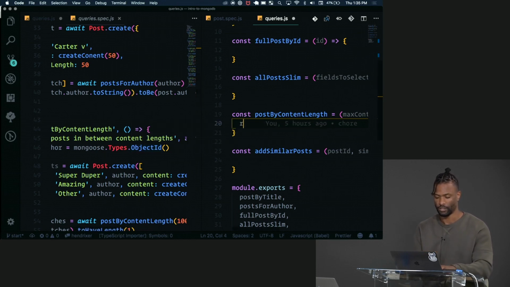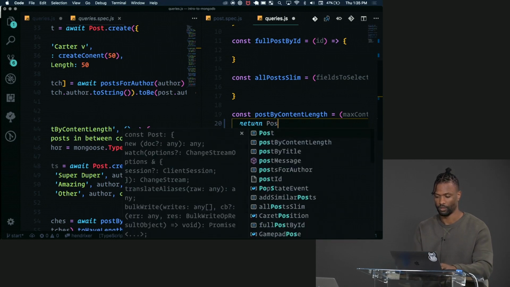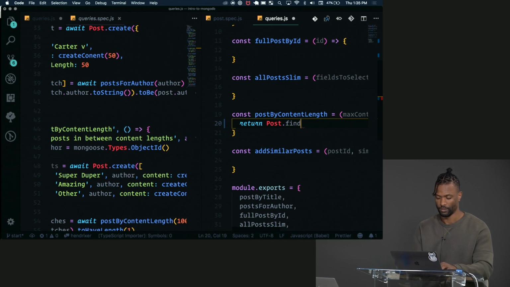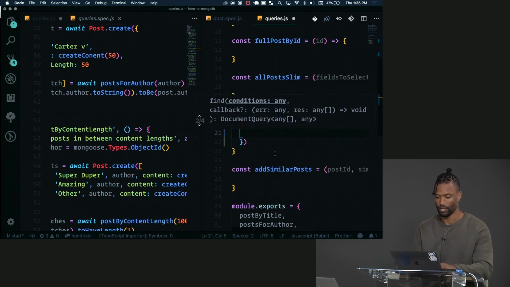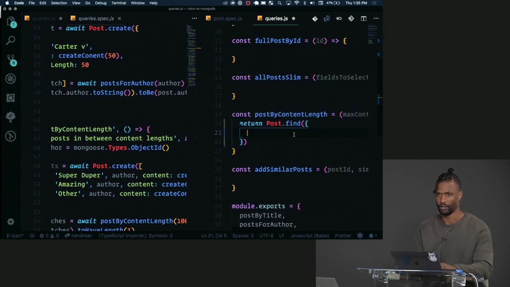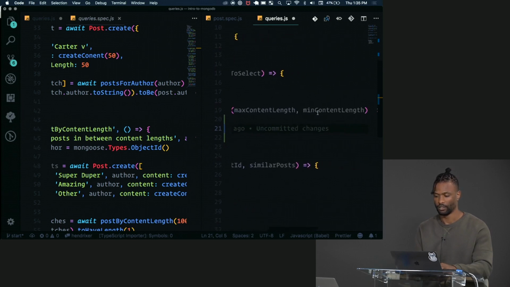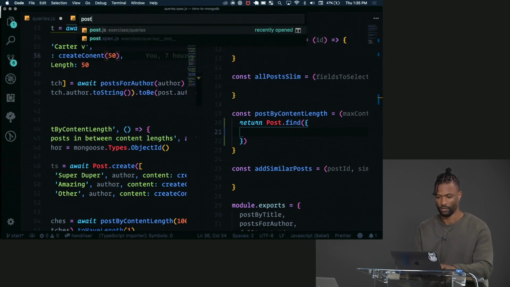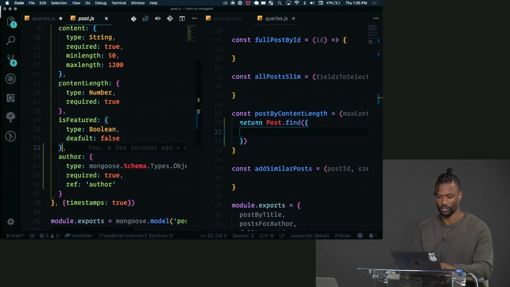So the way I can do that is if I just return post.find, and then what I want to do is use some of the operators like greater than and less than, and use these arguments, the max content length and min content length. Because if I go look at the post model itself, you can see that there's a content length field on it whose value is a number and it's required. So it always has a content length. So that's the one we want to query on.